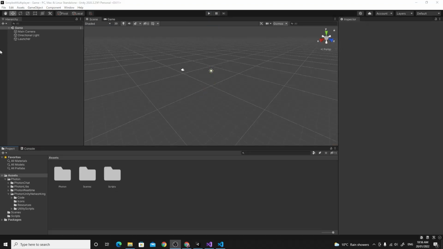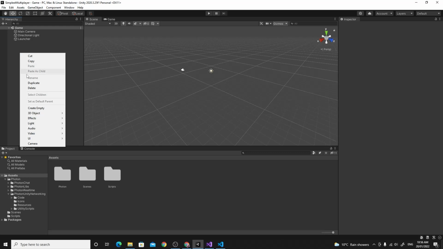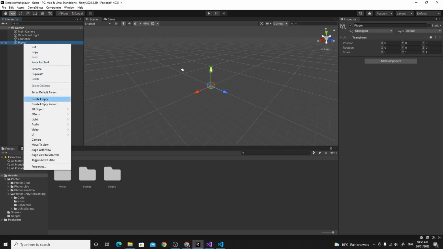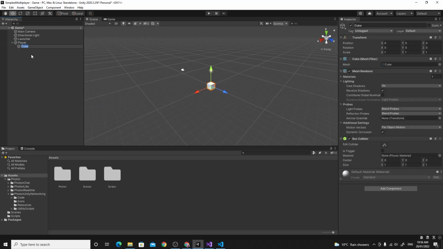The next step would be to make the player. So let's just create an empty game object for that player. I'm going to call this one Player. I'm just going to add a rubbishy 3D cube to this for now. You could obviously use something a bit better than that, but we'll leave it at that.